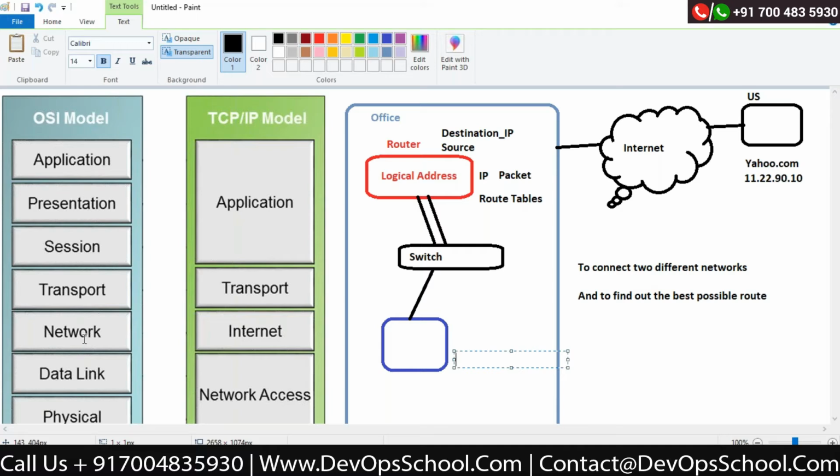So if someone asks you what is the difference between the network layer and the data link layer, you have to tell them the difference. What are the differences? It works on IP address, it works on MAC address, it works on layer 2 devices, it works on layer 3 devices. So everything should be understandable.